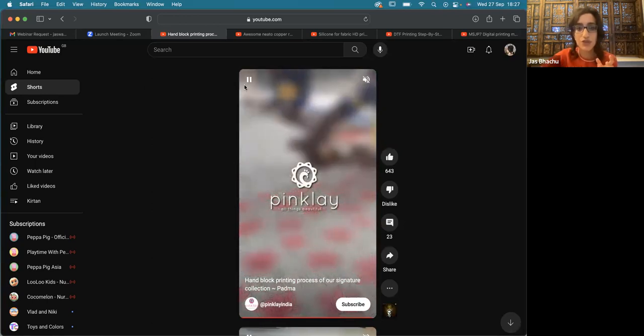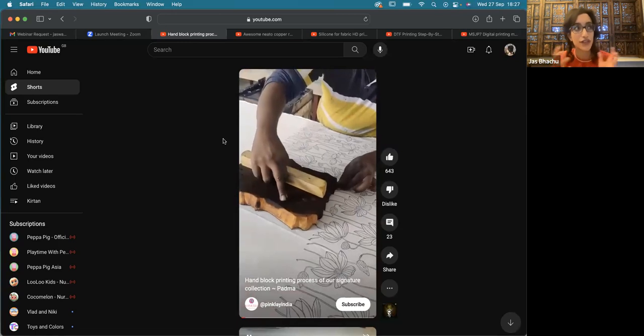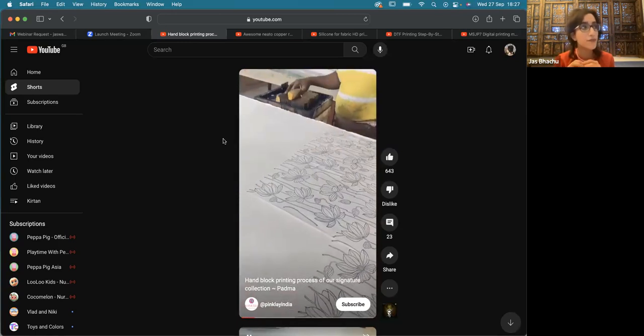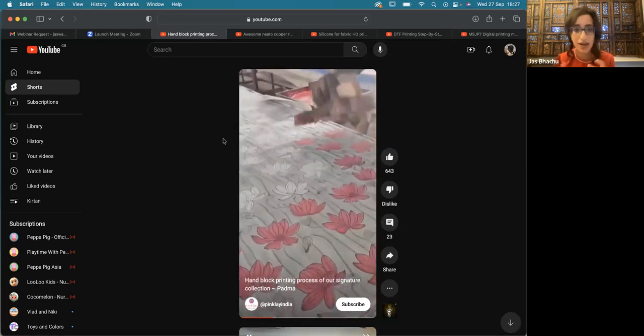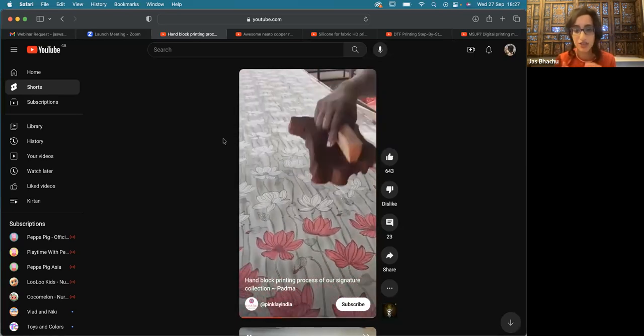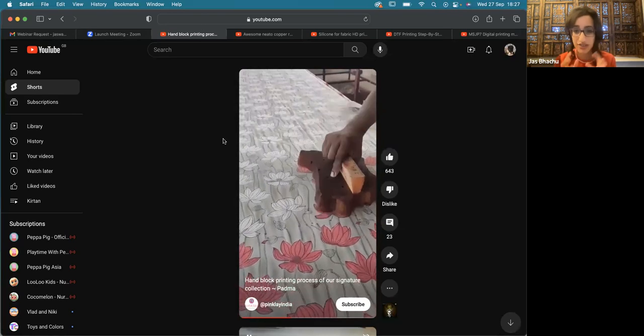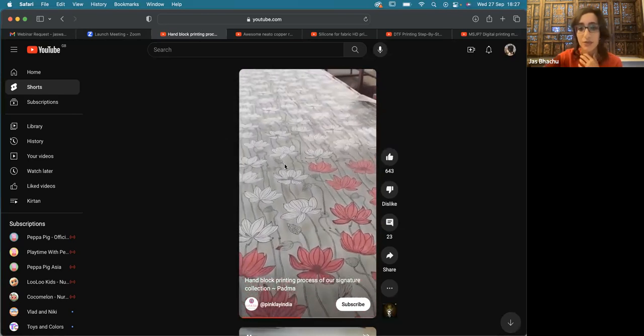And if you feel like you want to do something that feels a little bit more of an artisan approach, really honing in and honoring handcraft and ancient artistry, hand block print is a lovely way to go.